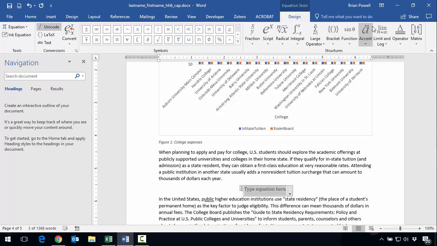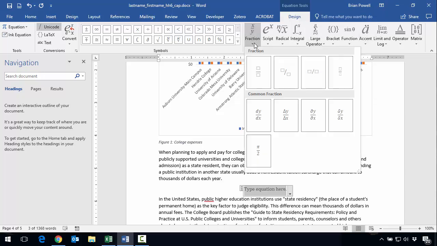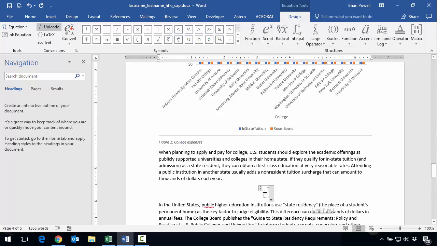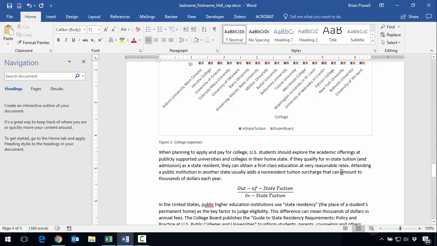If we look at the equation that's shown here, it's a fraction. So we'll go to Fraction, and we want stacked fraction, where the numerator and denominator are right on top of each other. I'm going to click in the box for the numerator and type out-of-state tuition. And I'll click in the denominator now, and this one is going to be in-state tuition. So we've got our equation set up now.